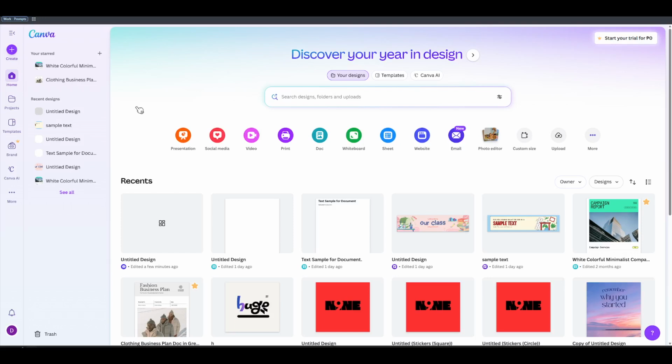This is the home screen you land on after opening Canva, where you can see recent designs and quick options. Look toward the top left of the screen for the Create button. It's your main starting point for any new project. Go ahead and click that.